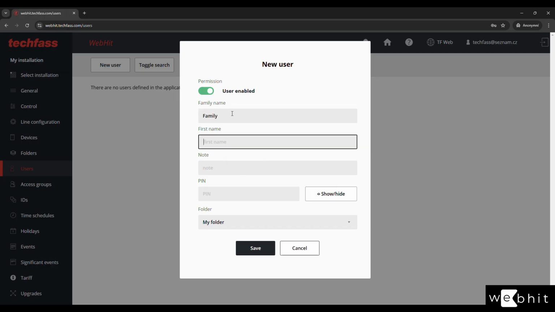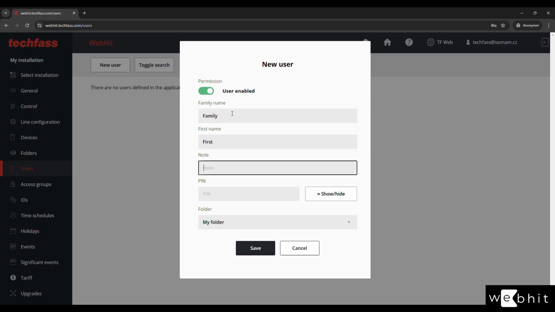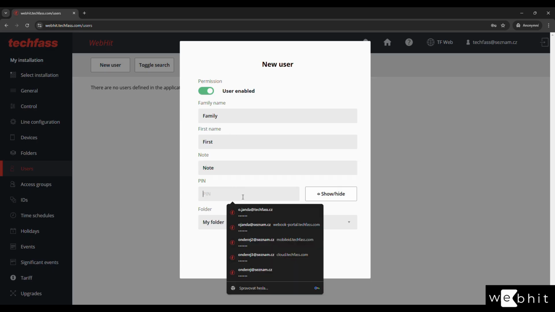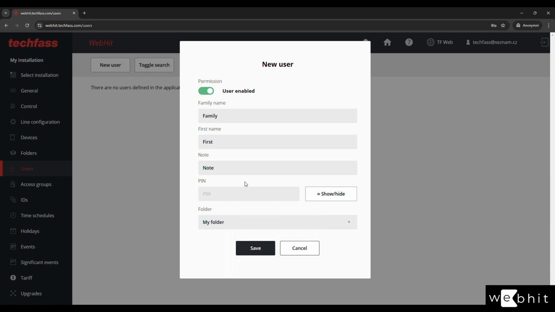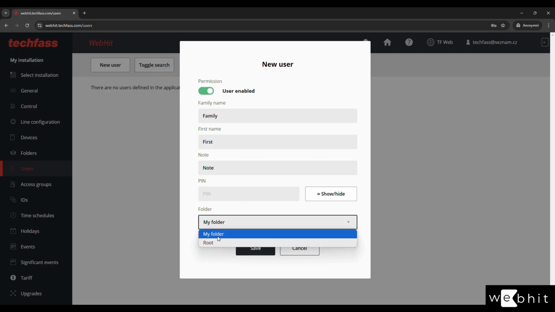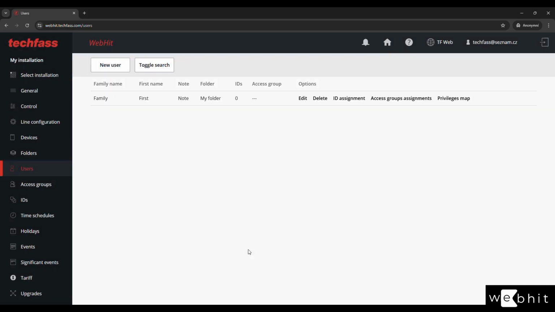Optionally, you can also fill in the Note field. If we would use combined access in the Card plus PIN mode in the installation, then fill in the PIN field. If we do not use this mode in the installation, you can leave the field empty. Select the folder to which the user will be assigned. Save the user. We can easily edit or delete the created users by pressing the appropriate buttons.